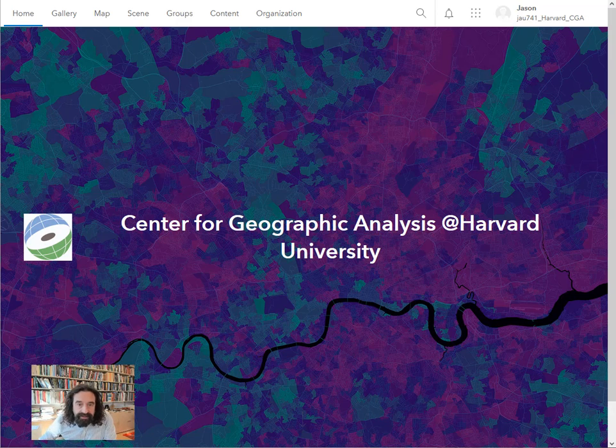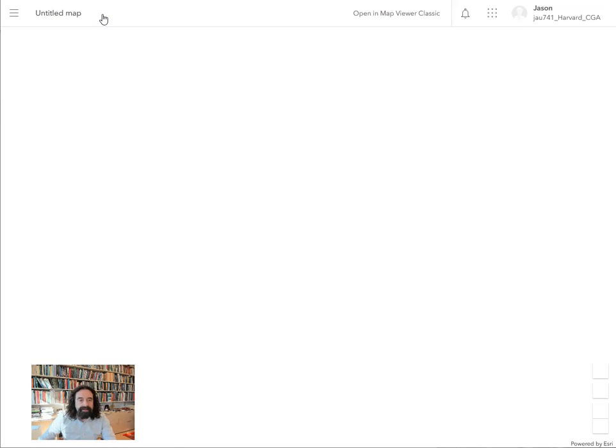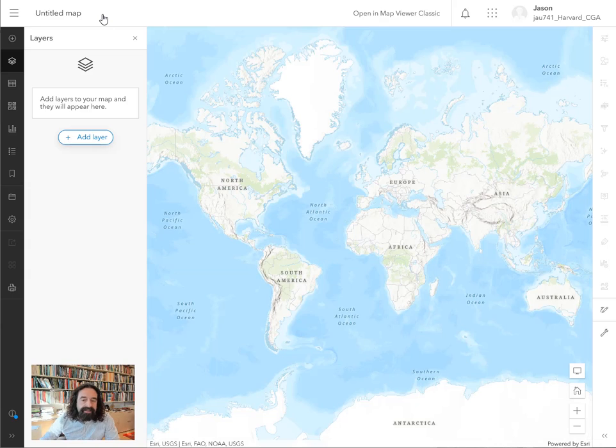So to start, log in. You'll be at this main home screen, then go to Map, the upper left. This will open an untitled map showing a map of the world with the standard geographic base map.